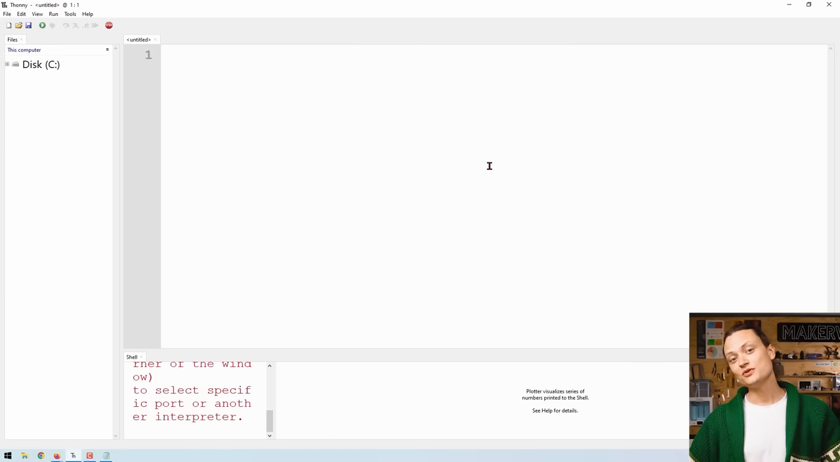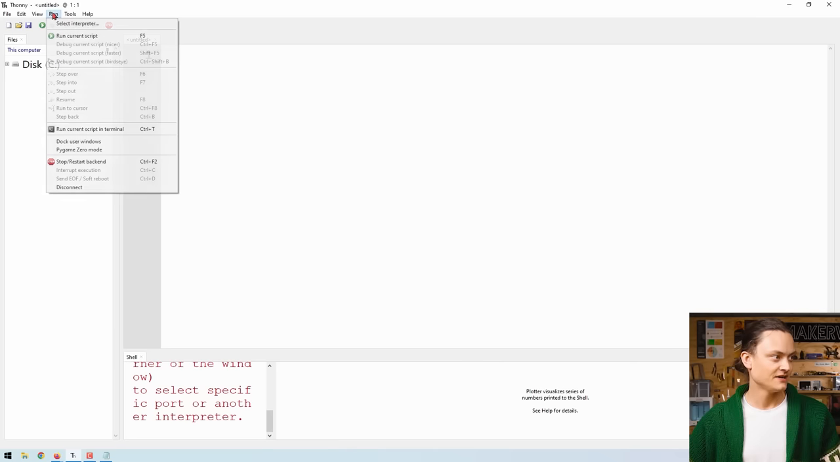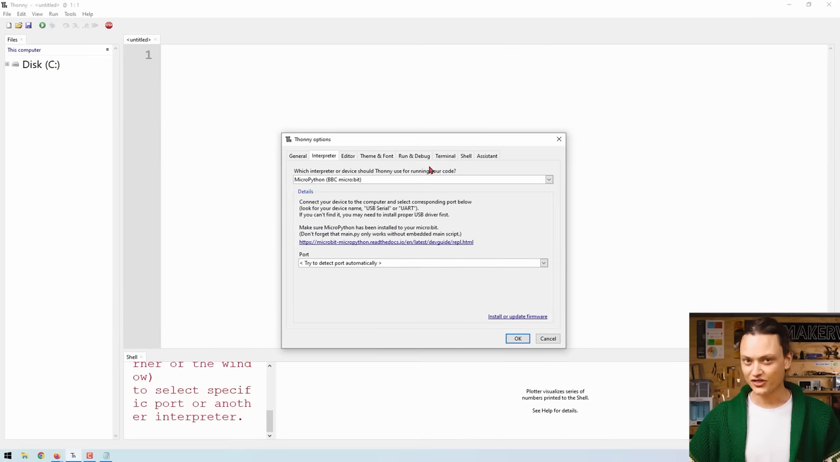With Thonny IDE open, we now want to directly communicate with it through Thonny. Do so by focusing attention to the top toolbar. Then click on Run. Underneath here, click on Select Interpreter. We now have the Thonny Options window open and focused in the Interpreter tab.